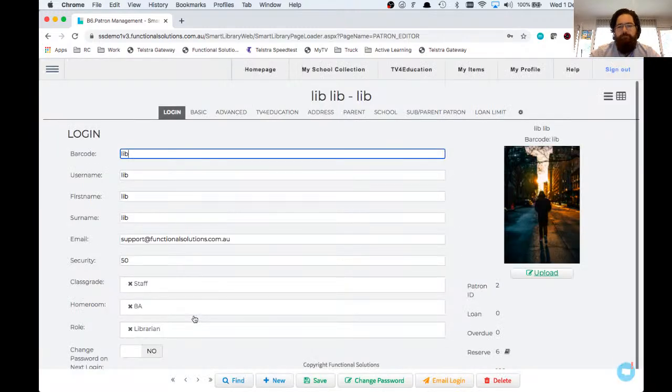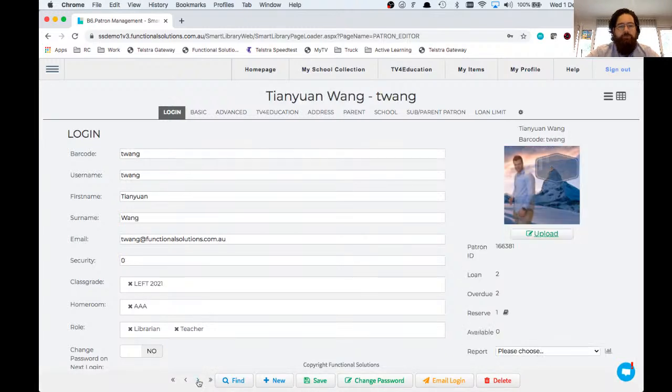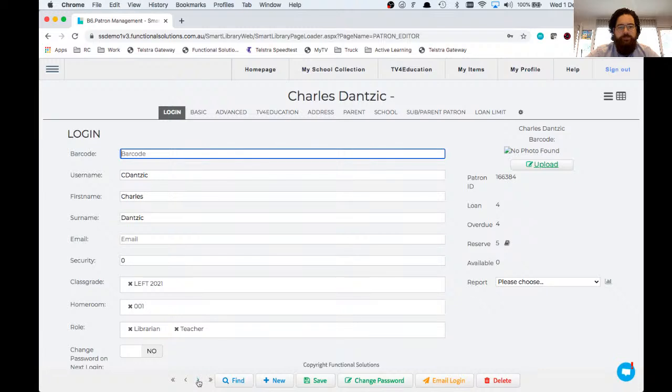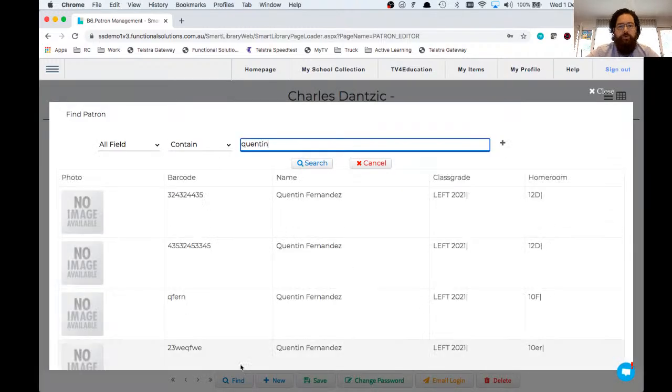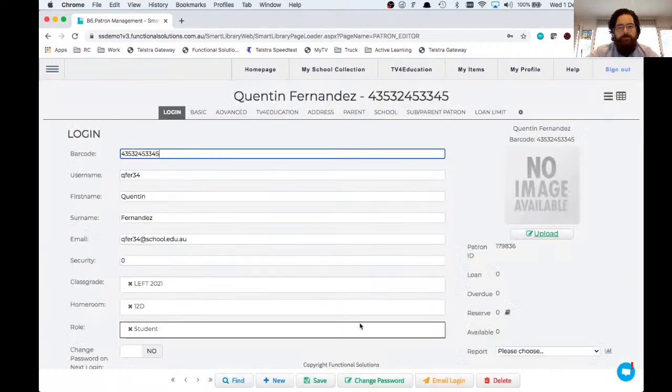Now in Patron Management, we have a toolbar that appears at the bottom of the screen. This toolbar will have all the controls to manage the users that are within your system. So I've got the ability to navigate through my collection of users. I've got the ability to click find, and I can look for the name of a specific user and bring up their profile. I've also got the ability to add a new user.